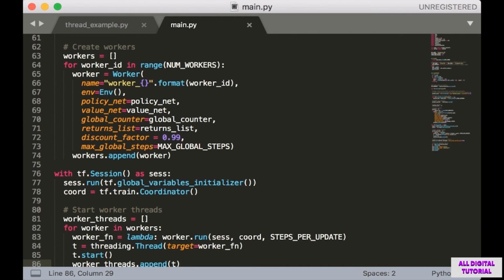Hence, the worker knows when to quit by checking the global counter and comparing it to the maximum number of global steps.